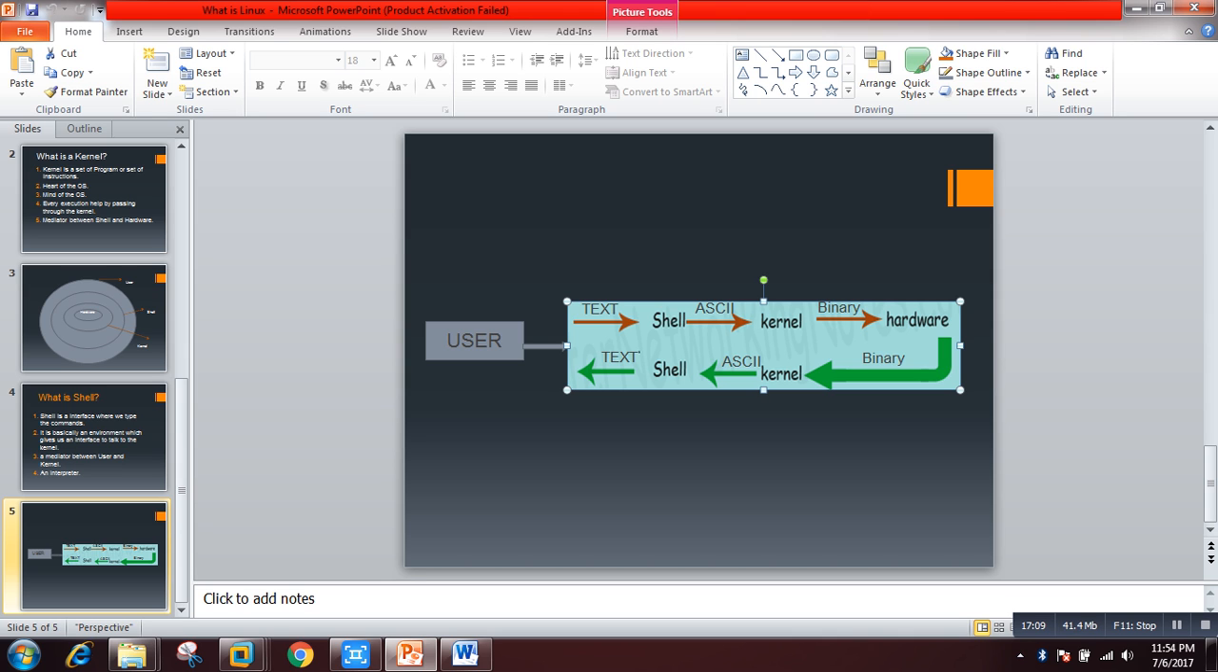Okay, so here the kernel lies. The kernel works as a mediator between the shell and the hardware, and as an interpreter and converter. It interprets the ASCII codes to binary codes, because hardware understands binary codes, right? This process happens every time we give an instruction on the shell.